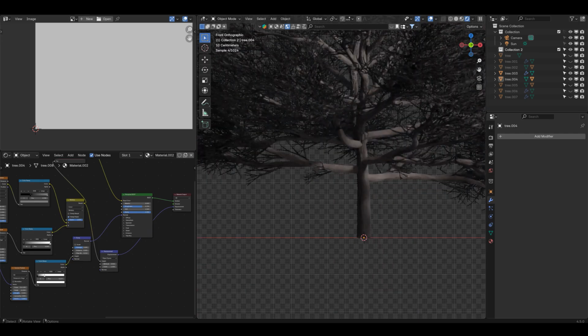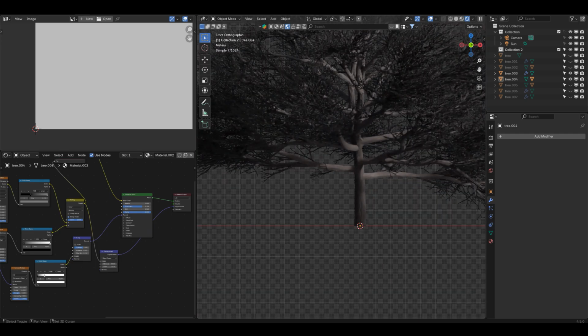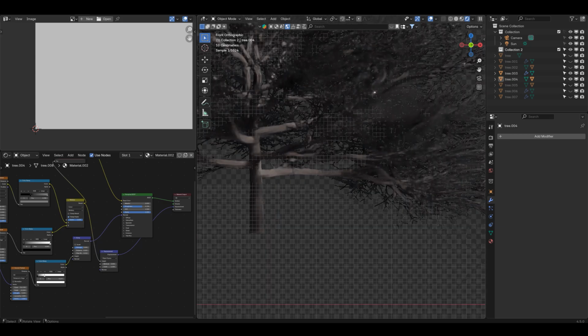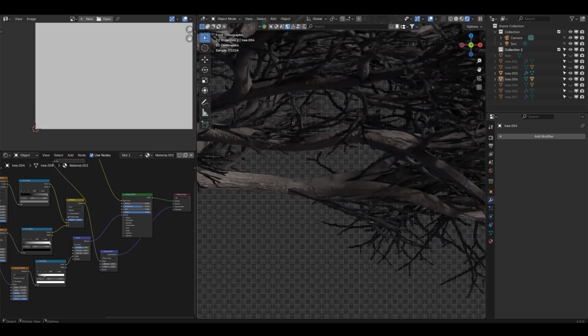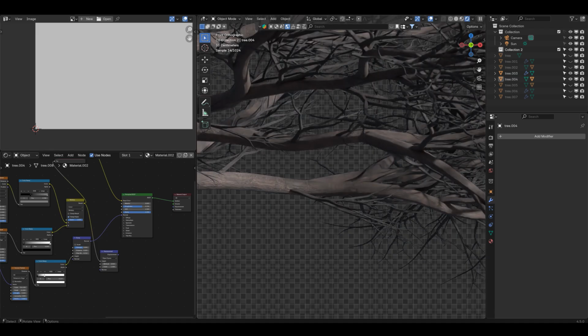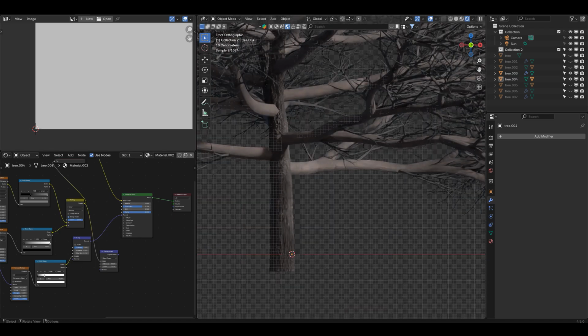All right. No, you do need to take displacement off. Yes, you do, because the displacement will make these bits, as you can see, thicker. So you do need to cut that. There you go. Now the little bits are back.